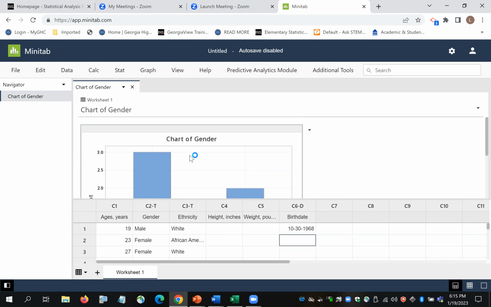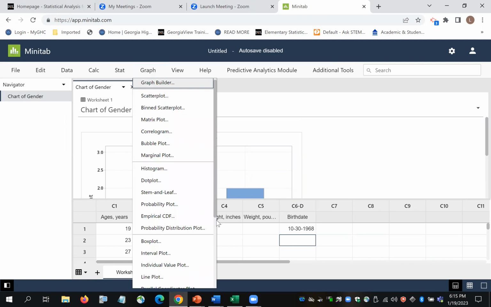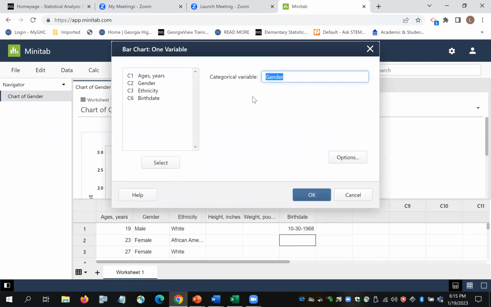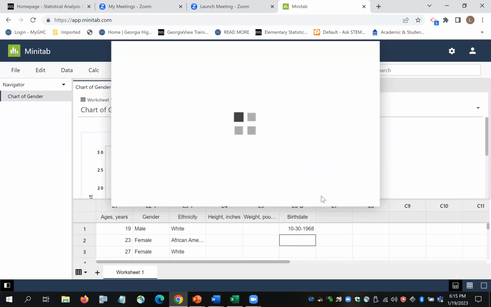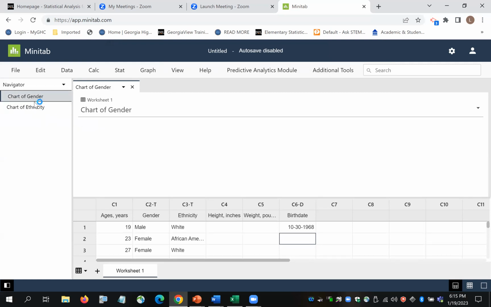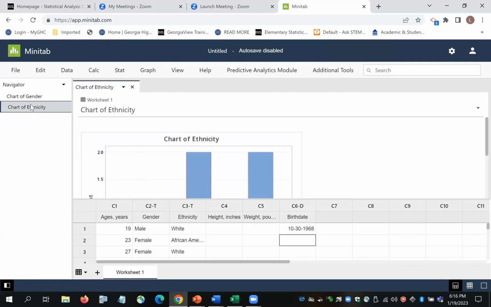On the left-hand side is called the navigator. So the first thing that I created was a chart of the gender. If I now go out and I create a chart of the ethnicity, okay, now it says chart of ethnicity. So it's like it keeps track of all the different things that I've done, and I can toggle back and forth between those things.